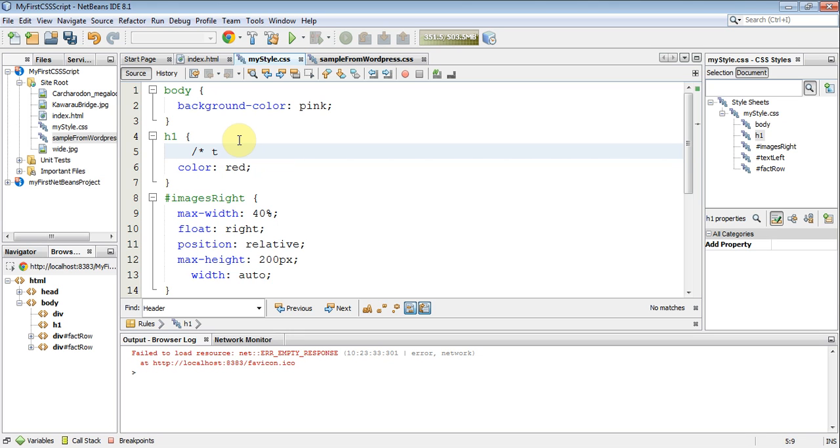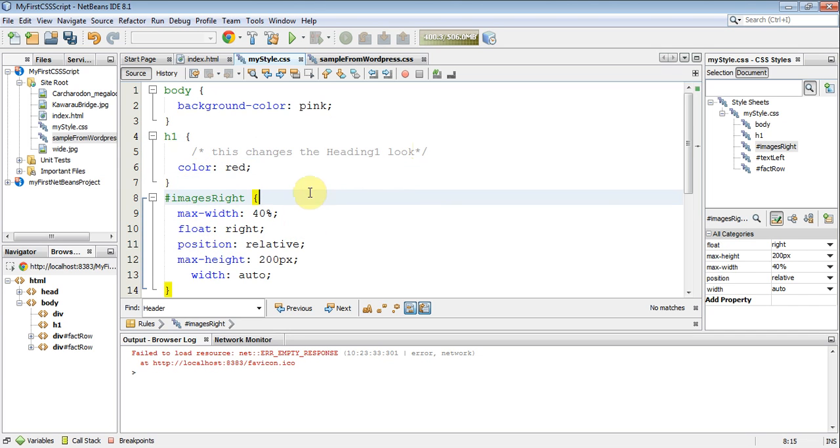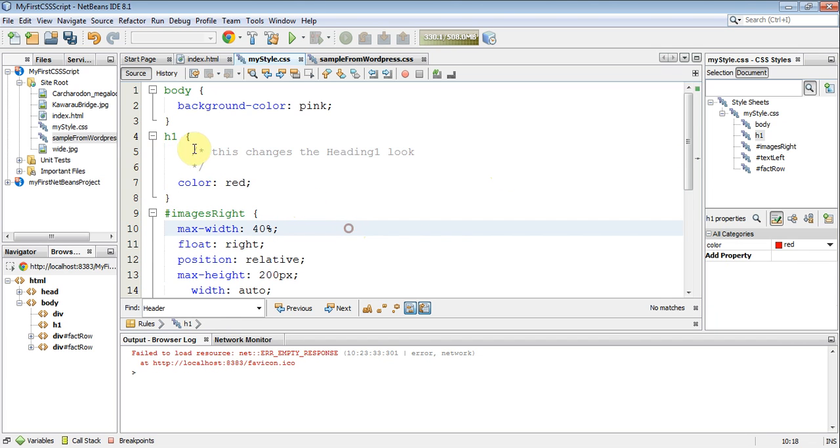So a slash, and then a star. And I'm going to put, this changes the heading 1, look, and then a star and a slash. And now we can see a nice simple explanation of what each one of these does. That one was quite simple. This one will take a bit more explanation. I'd accept at least 2 or 3 lines, but if I do that, it can be like that as well. It does not matter which way around you do it.